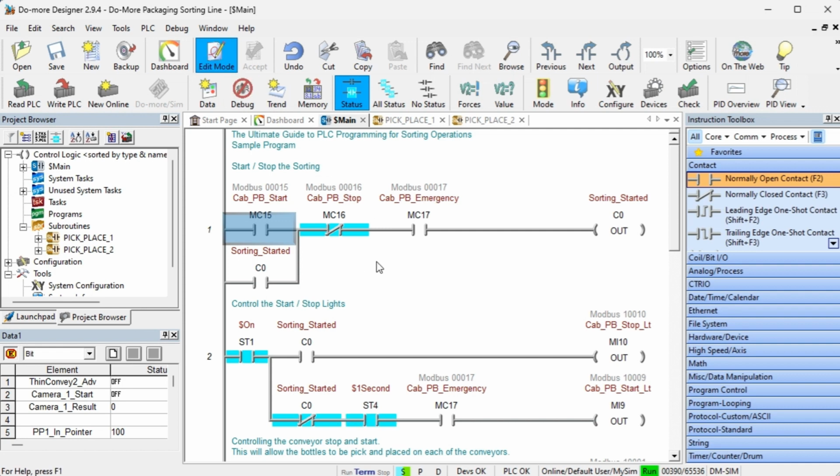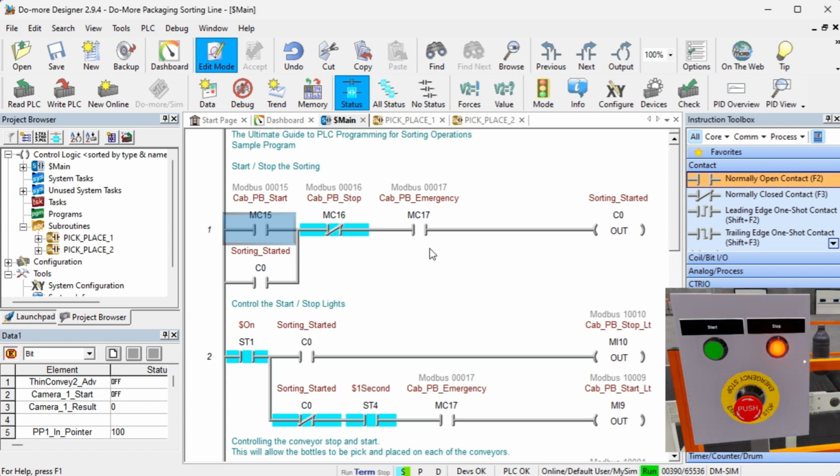An internal bit, C0, is used to start the sorting operations. A start-stop circuit is used to control this bit. An emergency push button is normally closed coming into the PLC, shown as a normally open contact on our ladder logic rung.